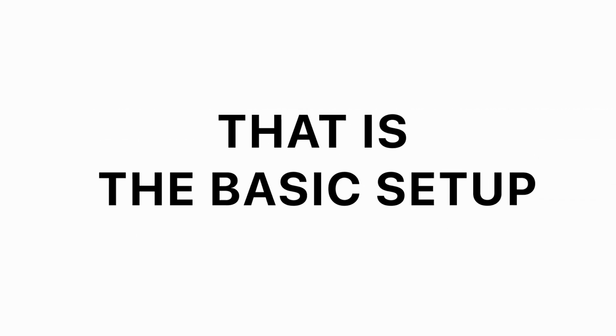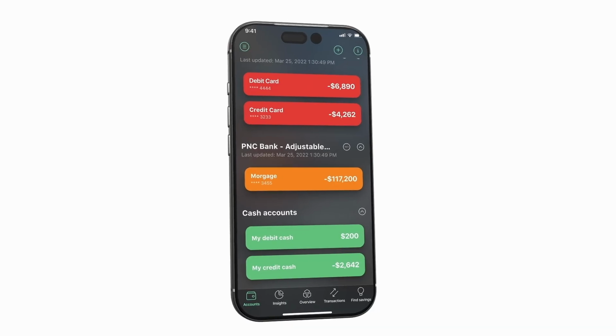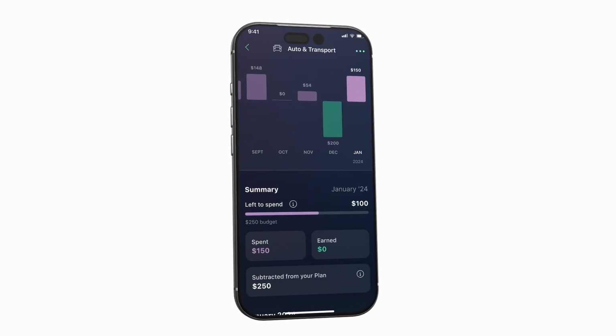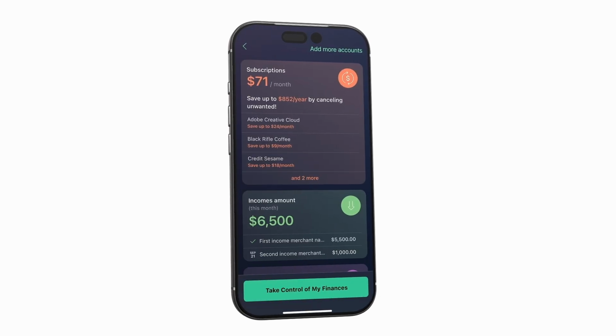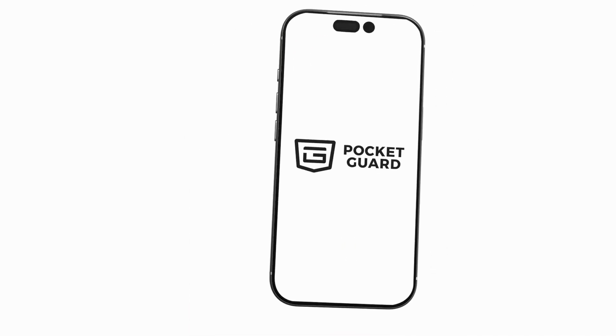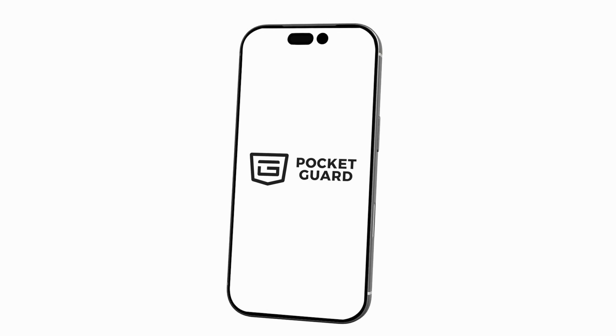That is the basic setup. Connect or manually add your accounts, organize your transactions, confirm your income and bills, create realistic category budgets, review your debts and subscriptions, and then give every part of your leftover a purpose. This way, PocketGuard does not just show you where your money went. It helps you decide where your money should go next.